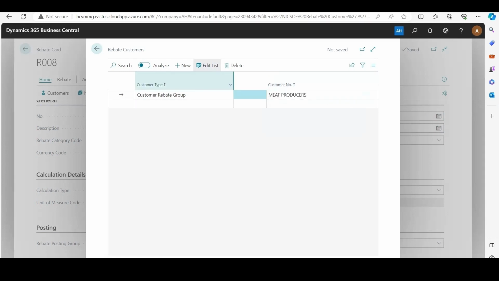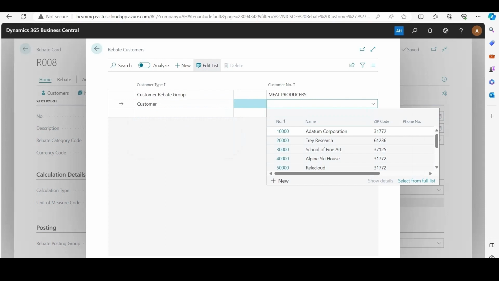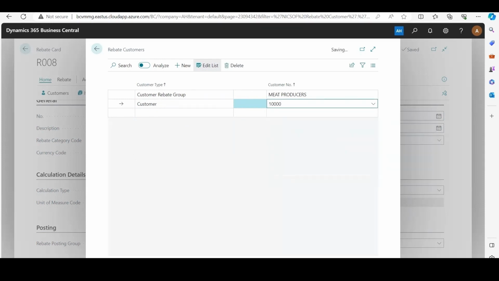And we don't have to just pick one specific customer type. We can include a customer group and specify a single customer. For example, I can also assign this specifically to customer 10,000, or Adatum Corporation, and so on and so forth. We can specify the customer types and the customers we want to apply this to, however we see fit or however best fits the rebate program.